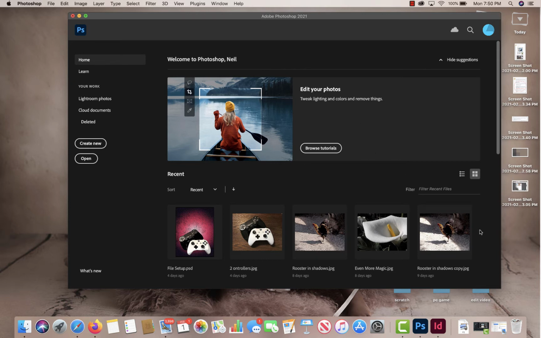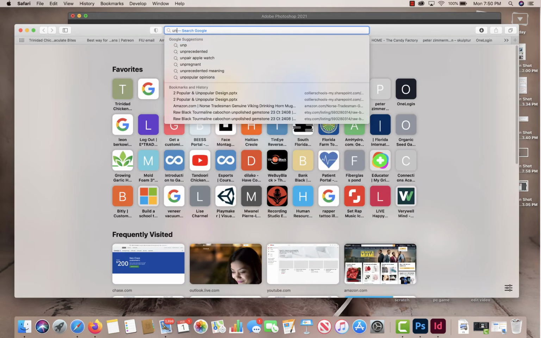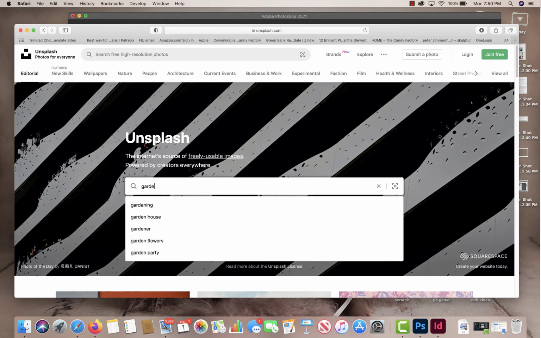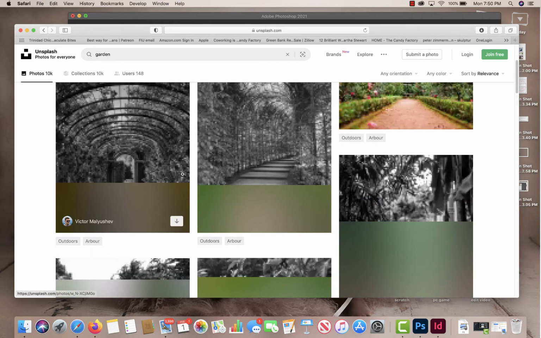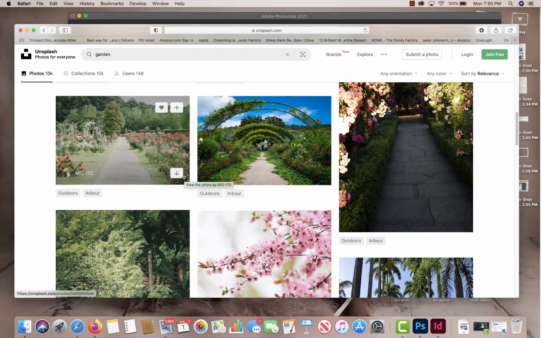So first thing that I'm going to do is go over here to Safari. Let's see, Unsplash. So I just go to a photo site, preferably a free photo site, and then I'm gonna type in. Let's imagine that we're doing a spa or something like that. So I'm gonna type in garden, see what type of images I come up with. So I find images that I feel represent spas.